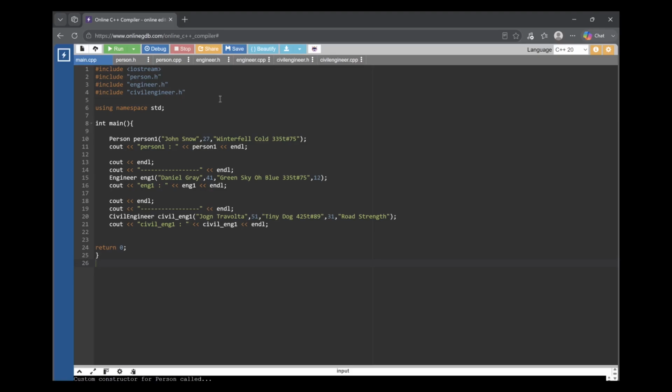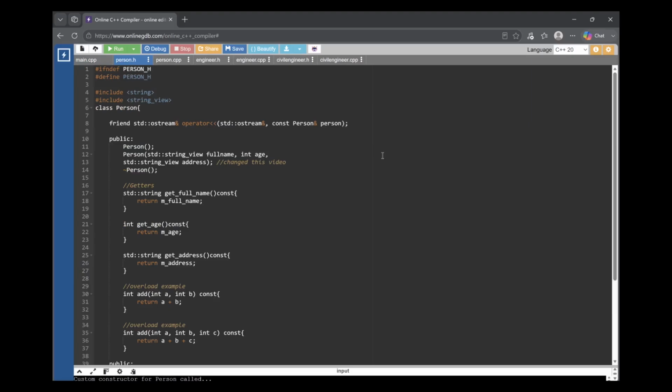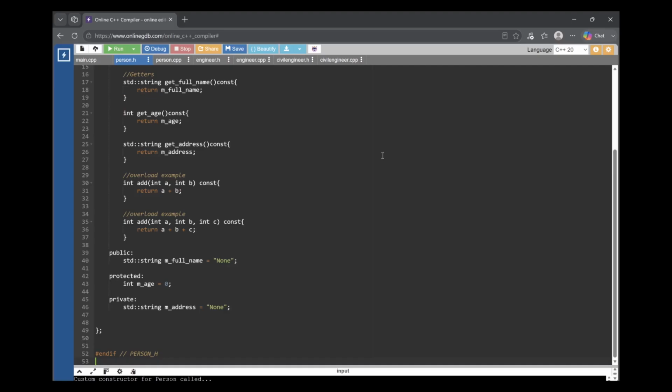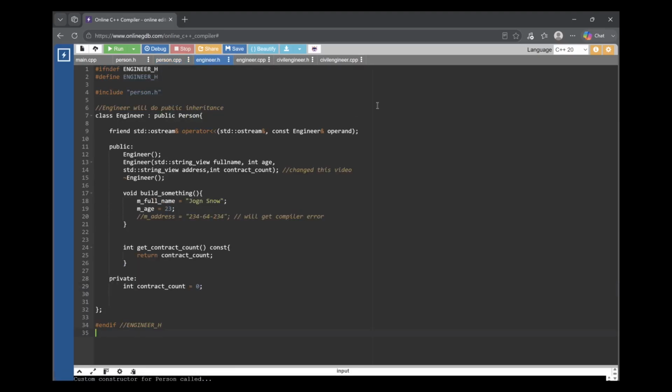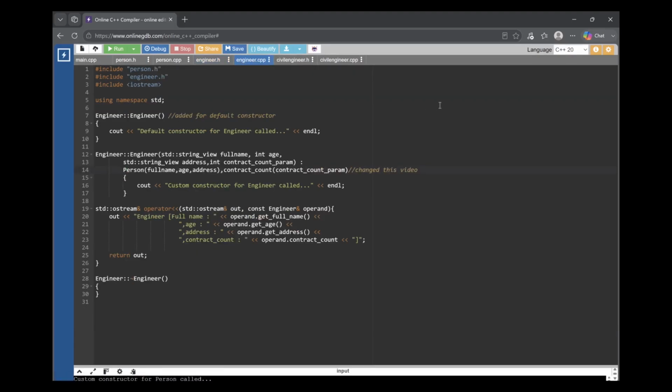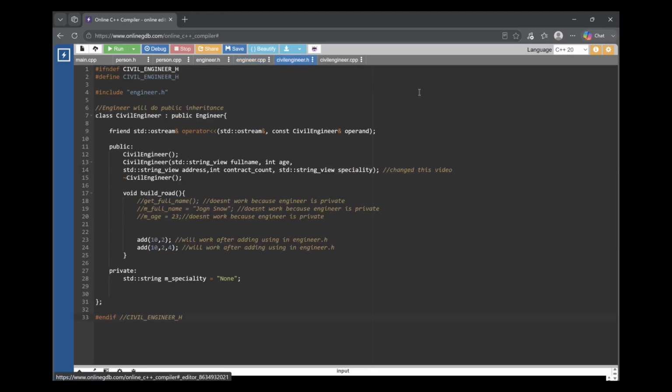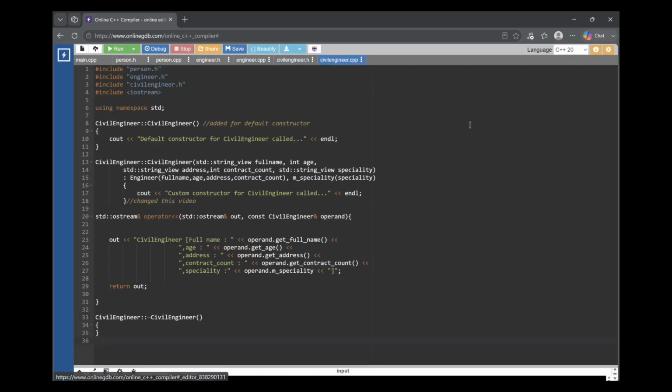So this is the main CPP file. This is the person.h file. I'll show this and then scroll down a bit. Then the person.cpp file. Then the engineer.h file. Then the engineer.cpp file. Then the civil engineer.h file. And finally, the civil engineer.cpp file.